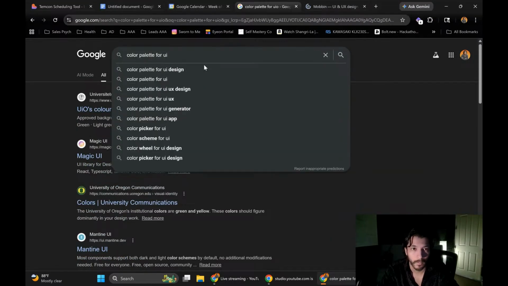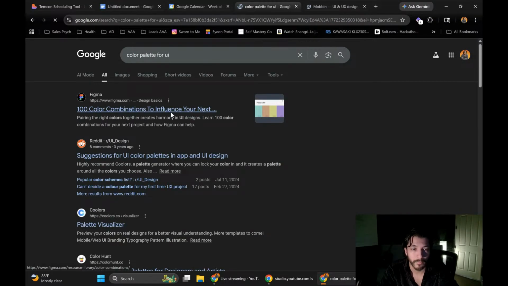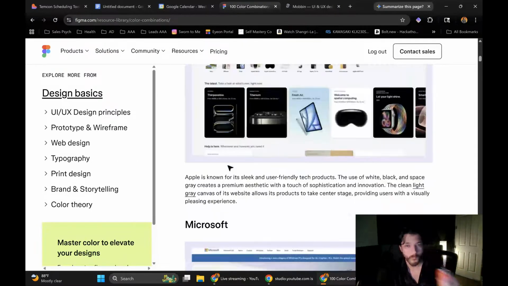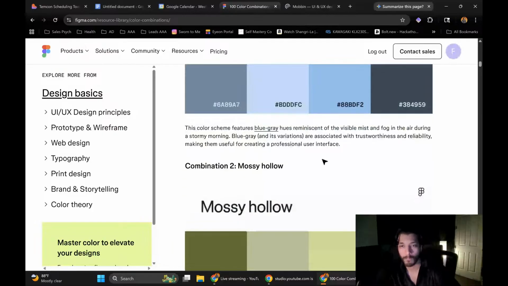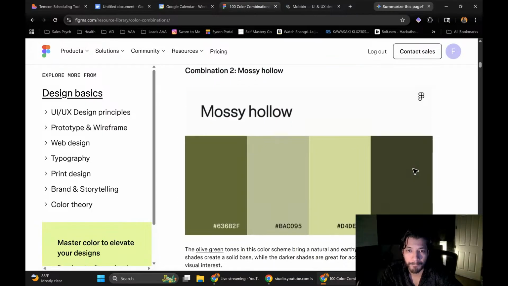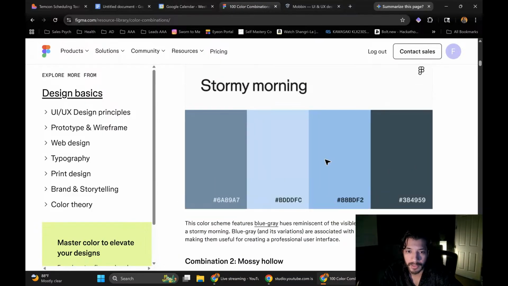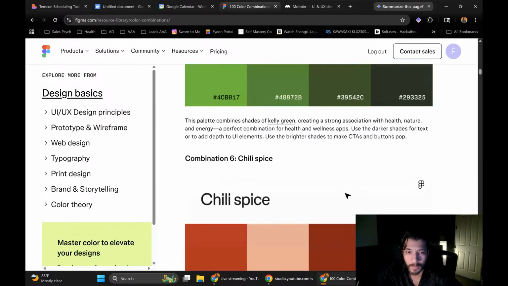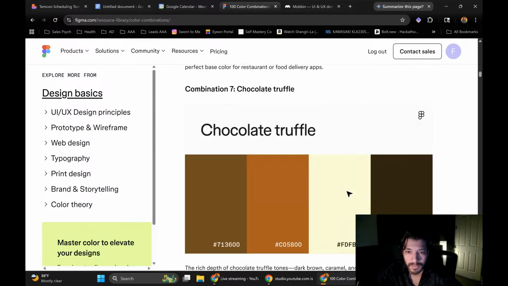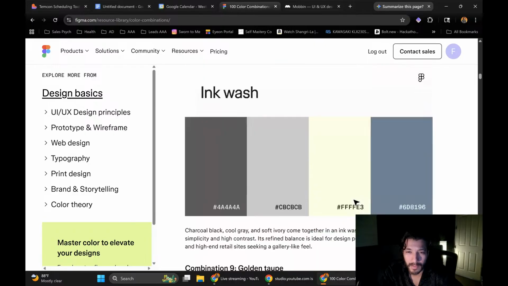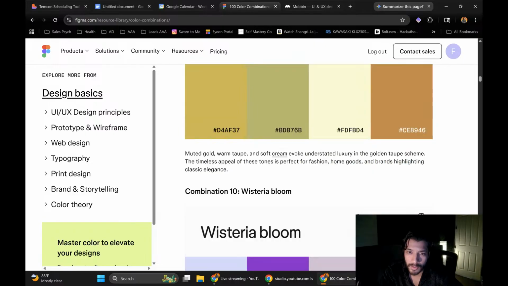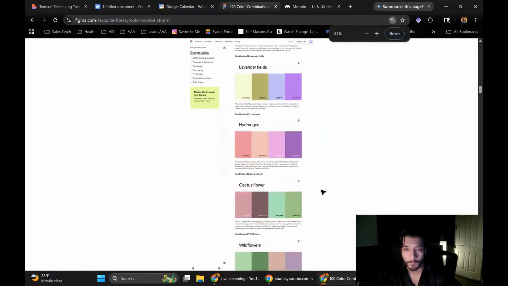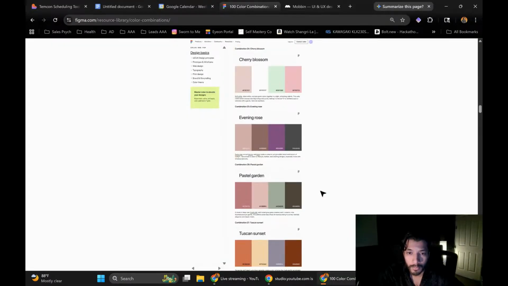And I'm going to go to also Mobbin because I know they're having their awards pretty soon. Figma. Nice. I do like Figma. Love Figma. So let's see. Stormy Morning sounds good. Mossy Hollow. Yeah, I actually like this. I'm not even going to overthink it. That's a little too dark for them, I'm sure. Chili Spice. I don't want to have red be the thing that they look at all the time. This is getting too different. Let's see if I can scroll through more of these. Okay.